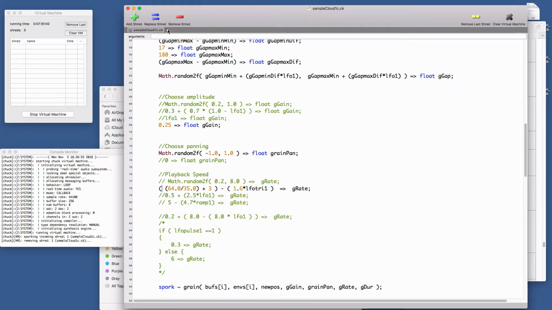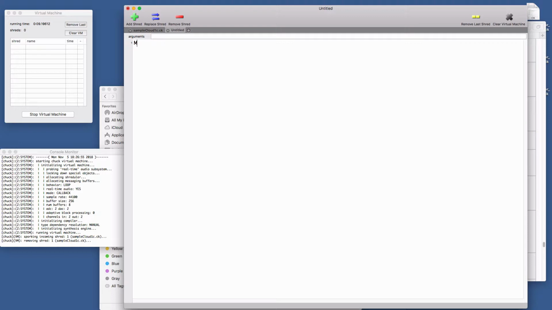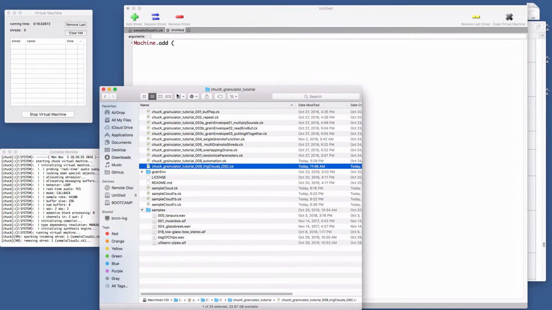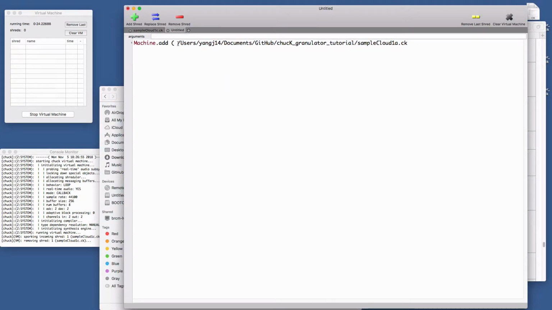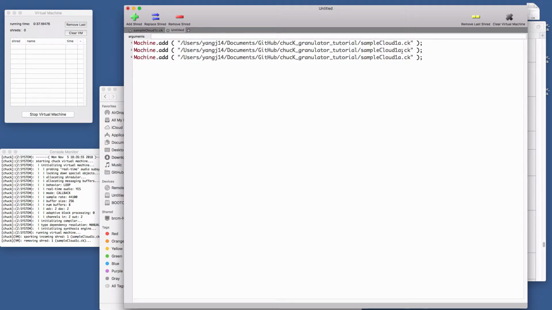Okay. And let's do another one. We'll see machine.add. And we'll stick in the sample cloud A. Put some quotes behind it. And then copy 1A, 1B, 1C.